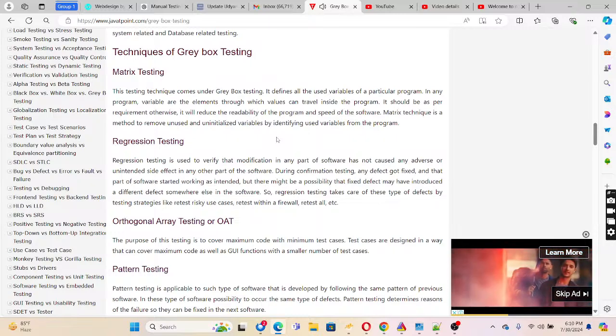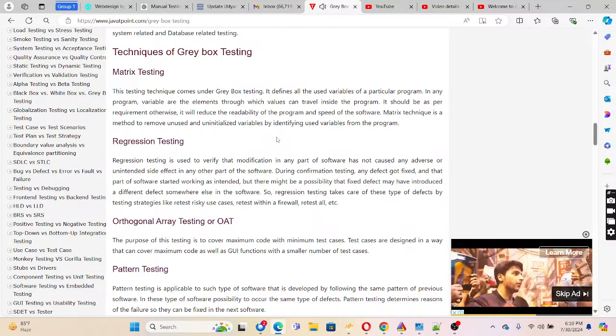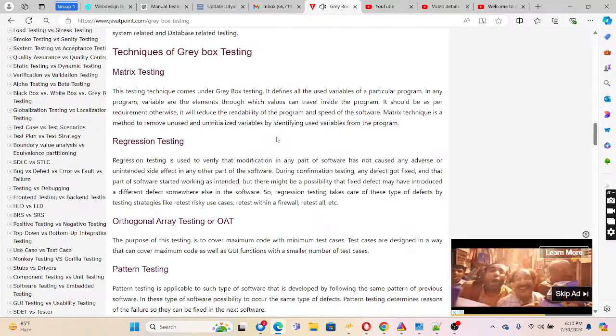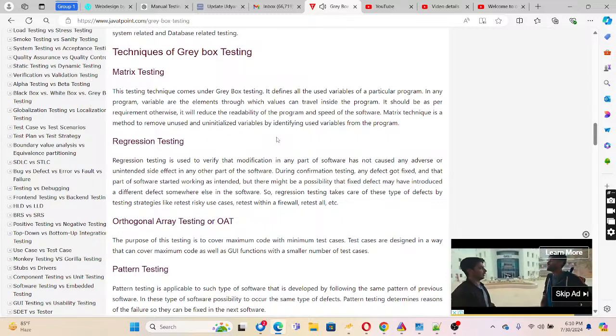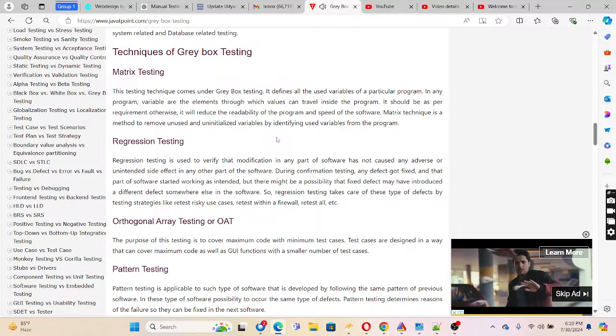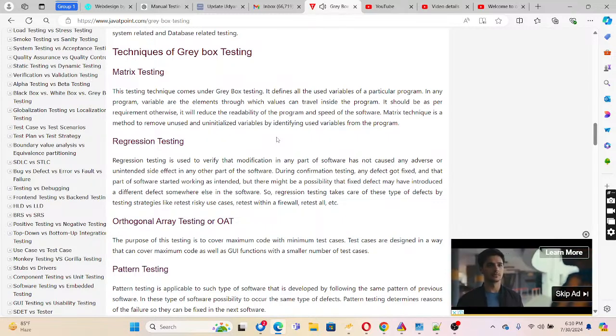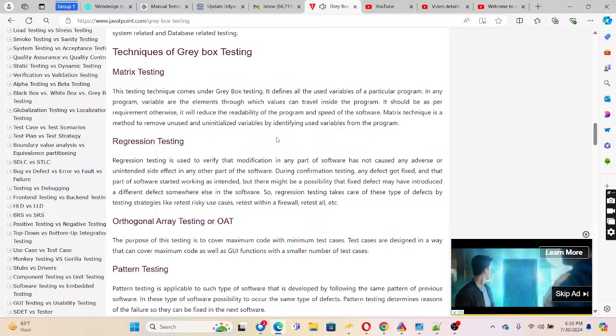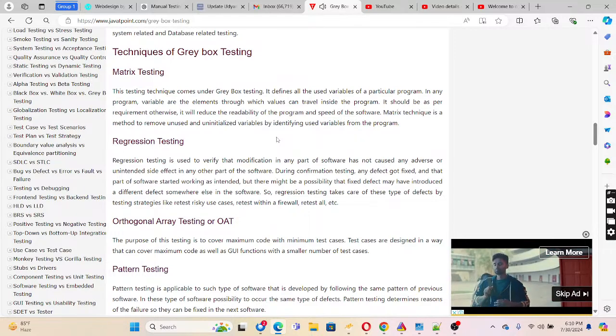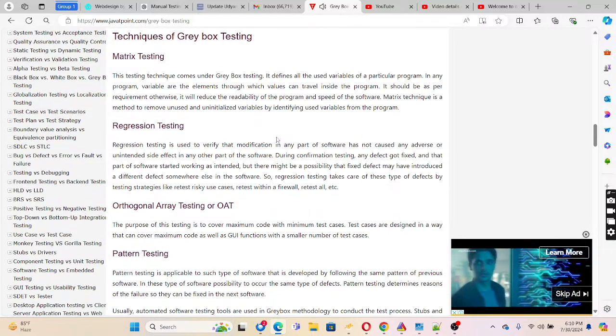Regression testing is used to verify that modification of any part of the software has not caused any adverse or unintended side effect. This is used once the testing is done, and we have given the defects to the developer, and the developer has done the fixing and given it back to you to verify. Because of that fix, as a tester, we need to ensure that there are no side effects or regression effects in other functionalities.